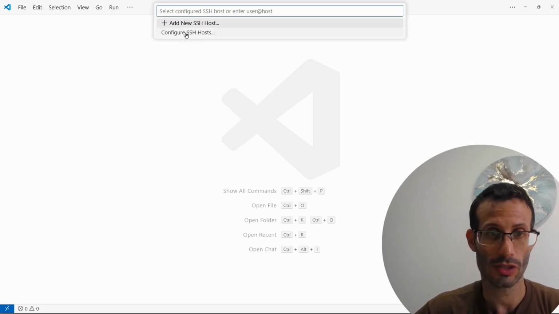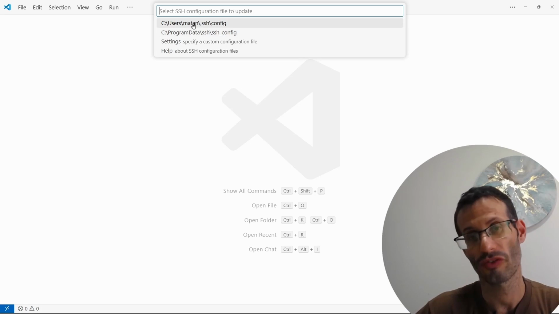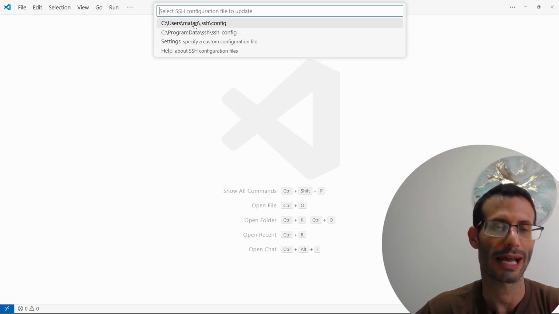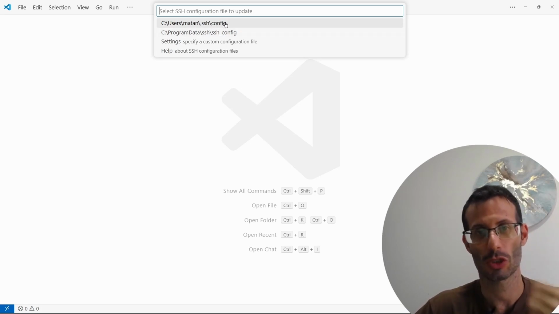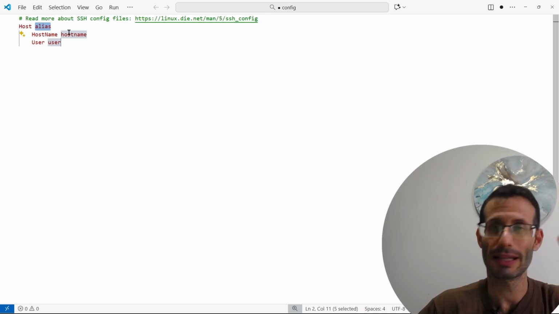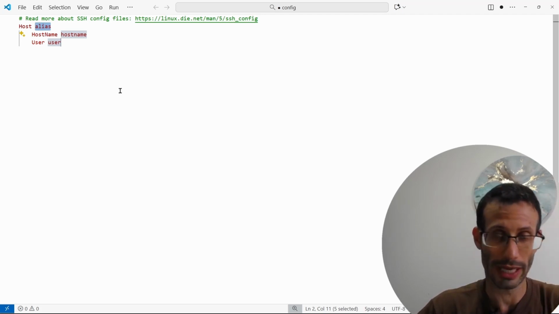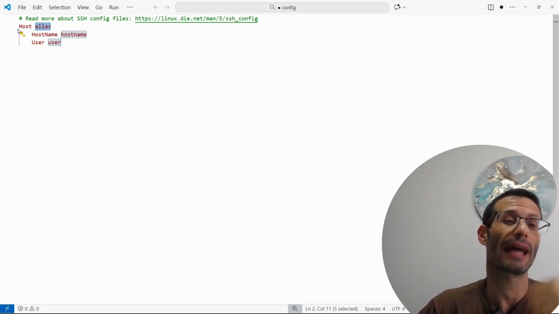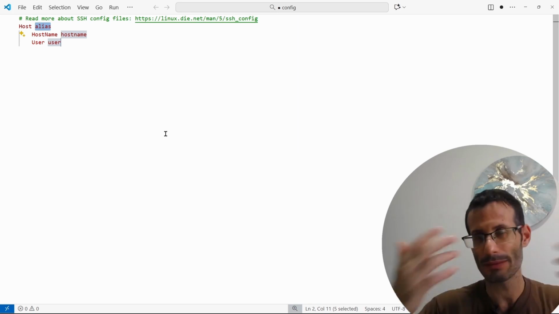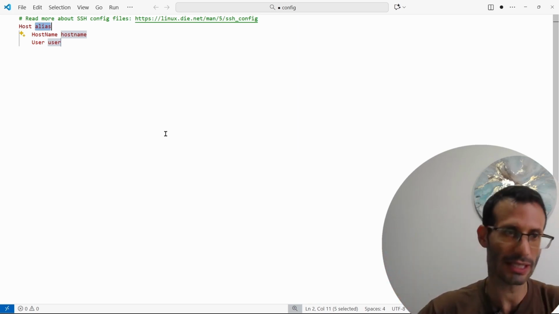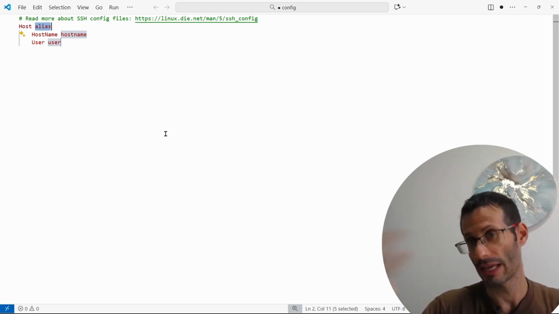So let's choose this option. And as you can see, there are two files that you can use for this configuration. I always use the first one, .ssh config. And here we need to provide the details for the server that we want to connect to. So first we need to provide an alias for the host. This is just a name that will be used to identify it from the list. Let's call it, as an example, remote dev 1.